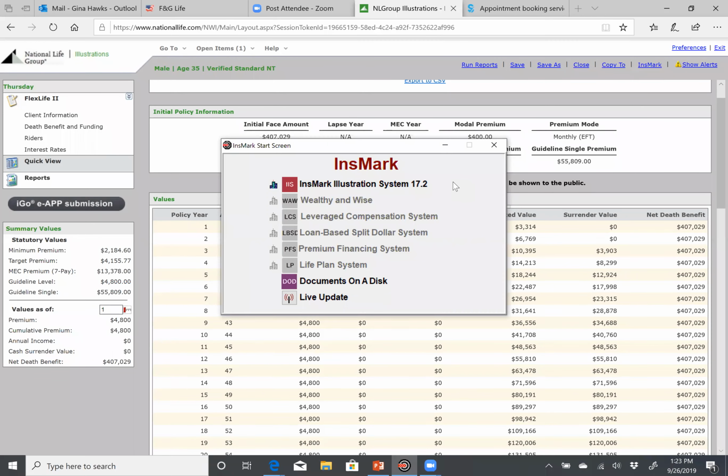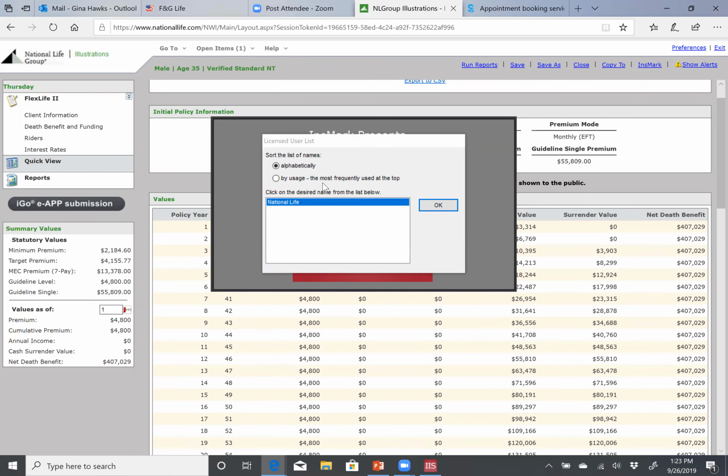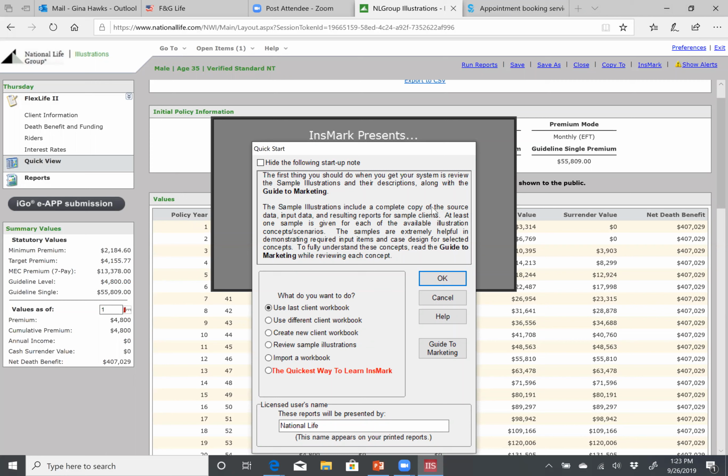So once you have that downloaded, you're going to get the Insmark screen that comes up first, and all you have to do is click on where it says Insmark illustration system, and that's going to take us into the Insmark software. Now you'll see on here, what company do you want to list. Obviously, this is National Life Group's software, so they're not going to let you illustrate other insurance companies. So you just click on OK for National Life. And then, if you want to take some notes here of the steps, because there's a lot of information in this software program, but again, there's very few things that we use.